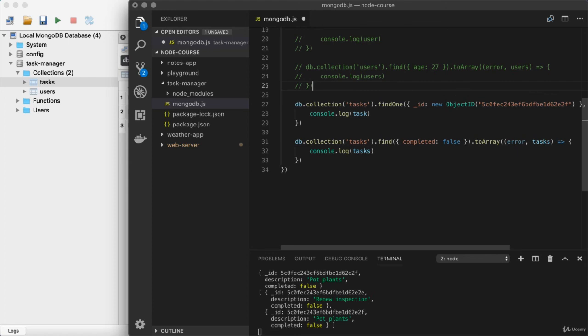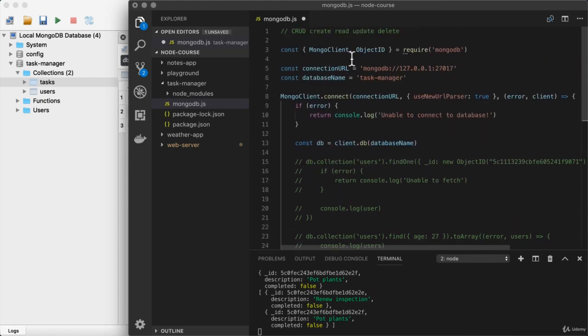Now we do still have to cover U for update and D for delete, but before we do, we're going to take a quick break to talk about a very important asynchronous tool at our disposal. This is the promise, and we're going to start talking about it in the next video, so let's go ahead and jump right in.